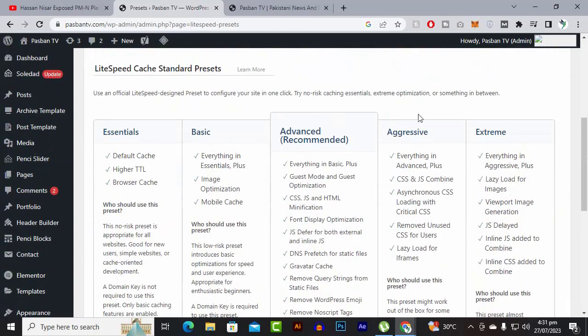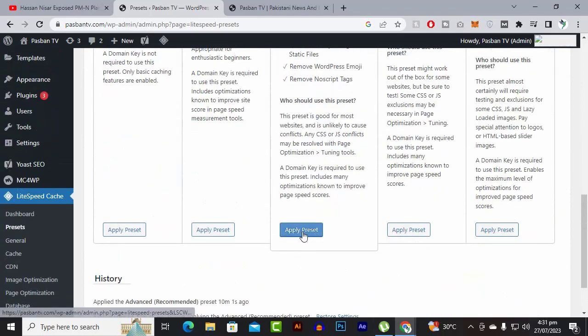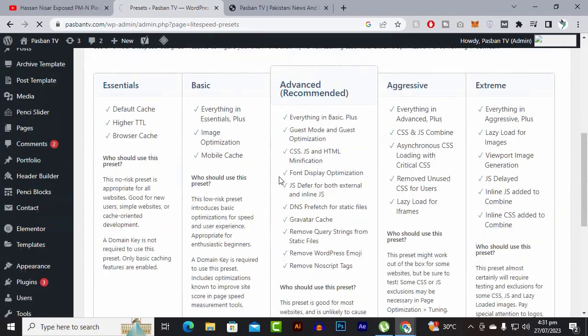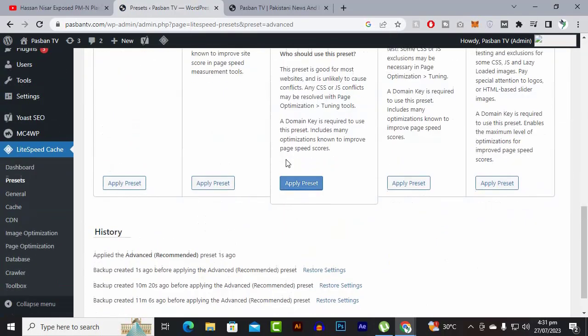Here you can see that we have these pre-built settings for advanced, recommended, aggressive, extreme, basic, and essentials, etc. So you can choose the advanced one, which is recommended, and that is better. And when it is enabled, we can go to the next step.